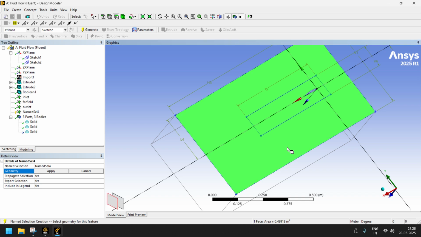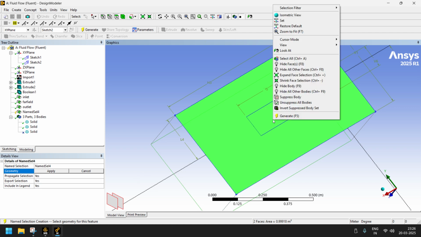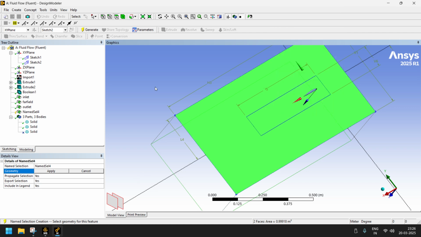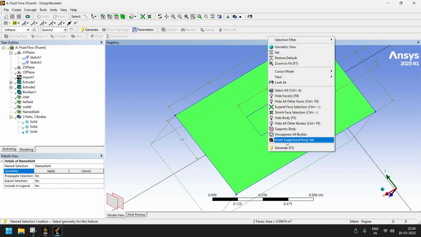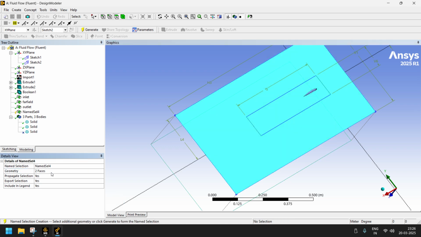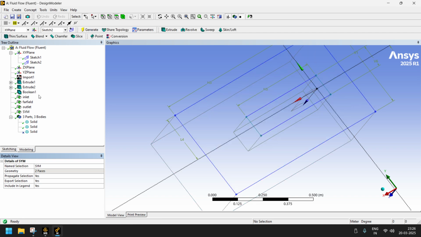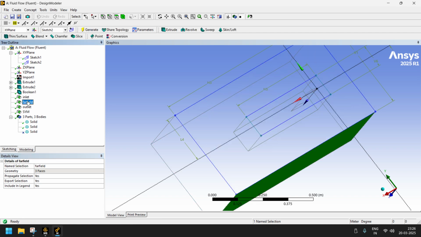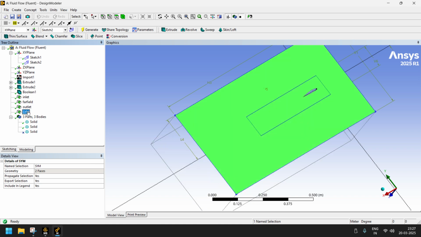If you want, you can select both, and you can see this window. You can see the second smaller rectangle also. Both, if you want, you can select. Right click. So this one, then press Ctrl. Second one also, right click. You can see the named selection. Already I selected the named selection. So both faces are selected. Name will be the symmetry. This is the short form I entered. So inlet, far field, outlet, symmetry I have done.